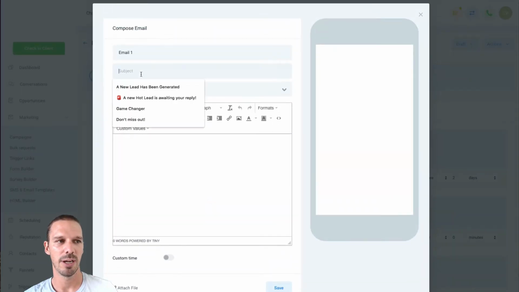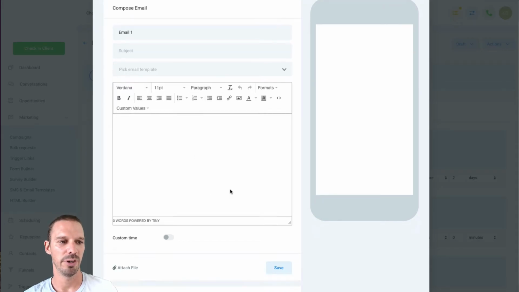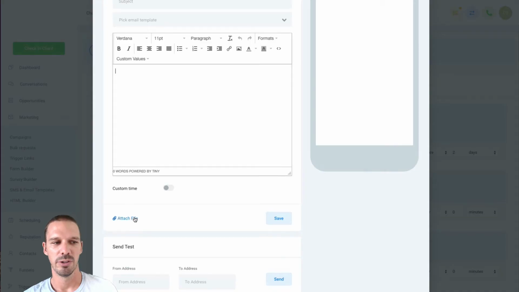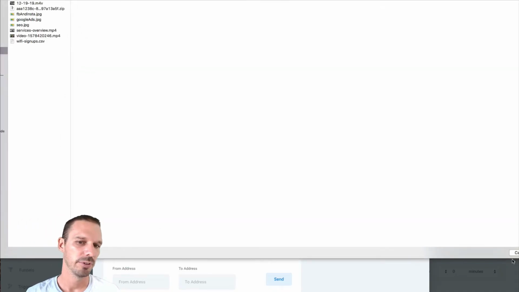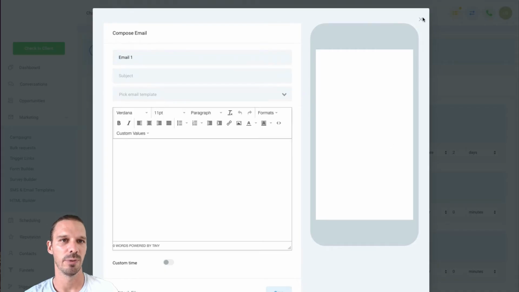Next up, email. Pretty straightforward. A couple more options here. You've got obviously your email subject. Notice you can add emojis, which is cool. Here's your email builder. Again, you can add a window. You can attach a file. And same thing, you can test it. Send a test to yourself, which you always want to do.